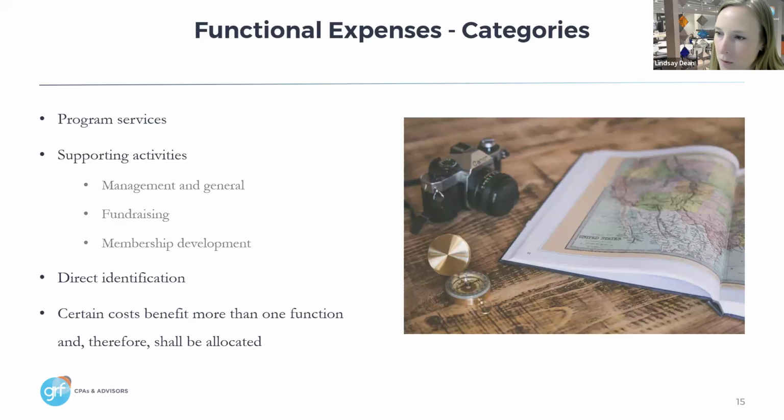Now we're going to get into the actual categories on the functional expense statement. So you'll have program services. We'll talk about the definition of that on the next slides. And then you have your supporting activities, which are generally going to include management in general, fundraising if you have a donation component of your financials, and then membership development if you do have members. You can allocate the costs directly, or if there's indirect costs, allocate them based on this methodology. And Kim's going to talk a little bit more about the details of those two categories in the future.